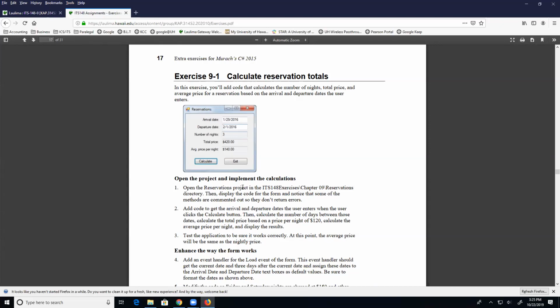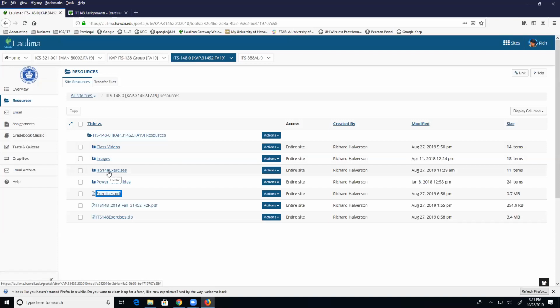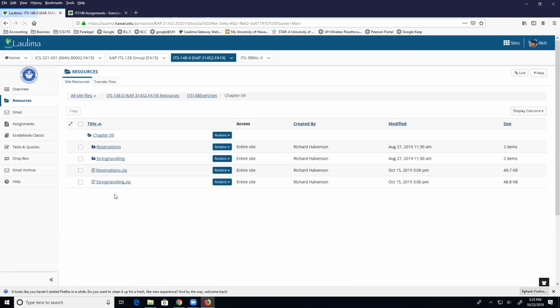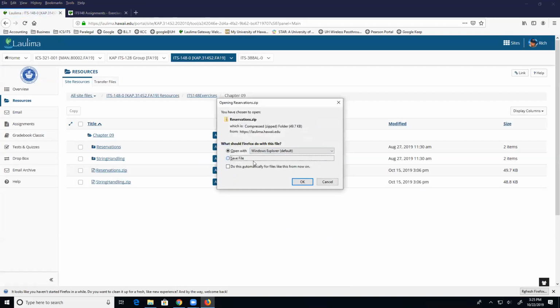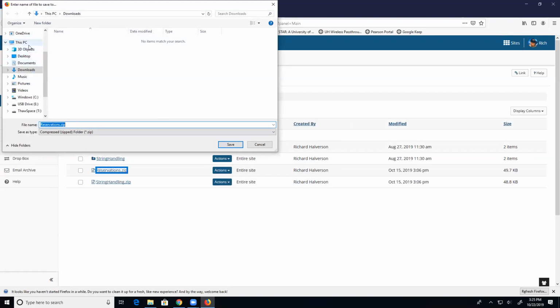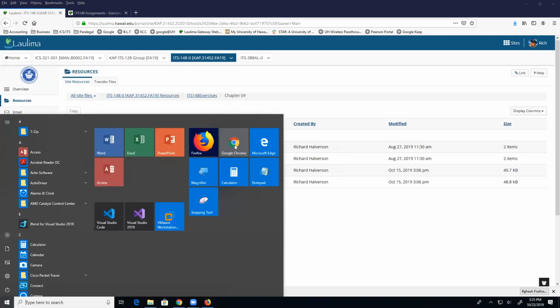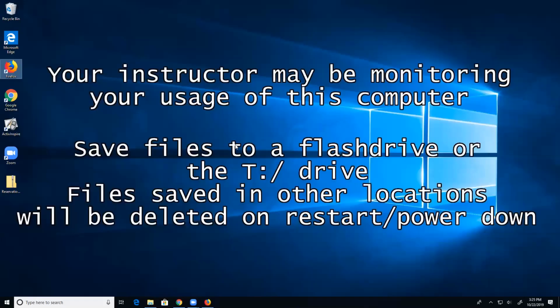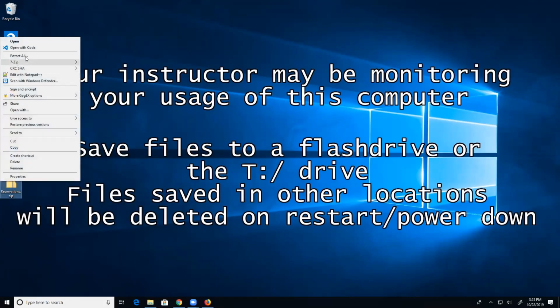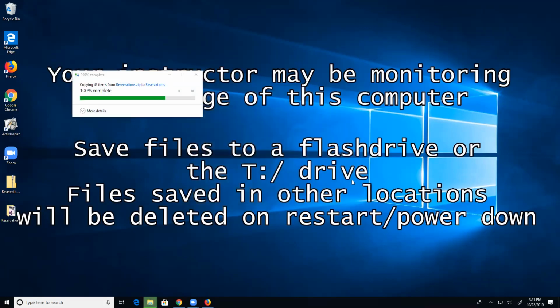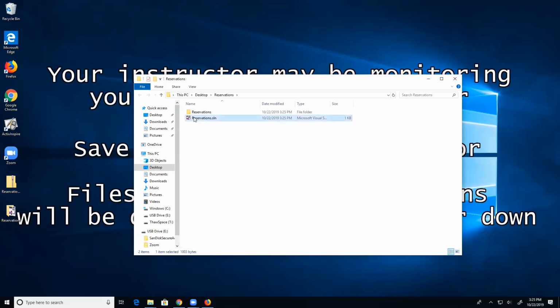So open the reservations project, and okay, so in 9 there must be a reservations. Okay, so let's find that. Exercises, Chapter 9, reservations. Okay, I'm going to download this, save it on my desktop. And Windows D for desktop. Here it is, right click, extract all. And here we are. So let's start it up and see what it looks like.